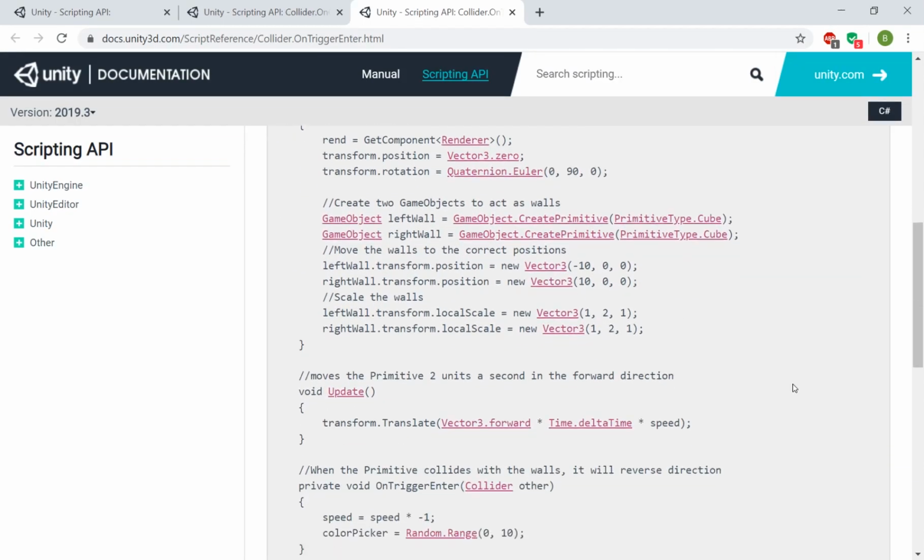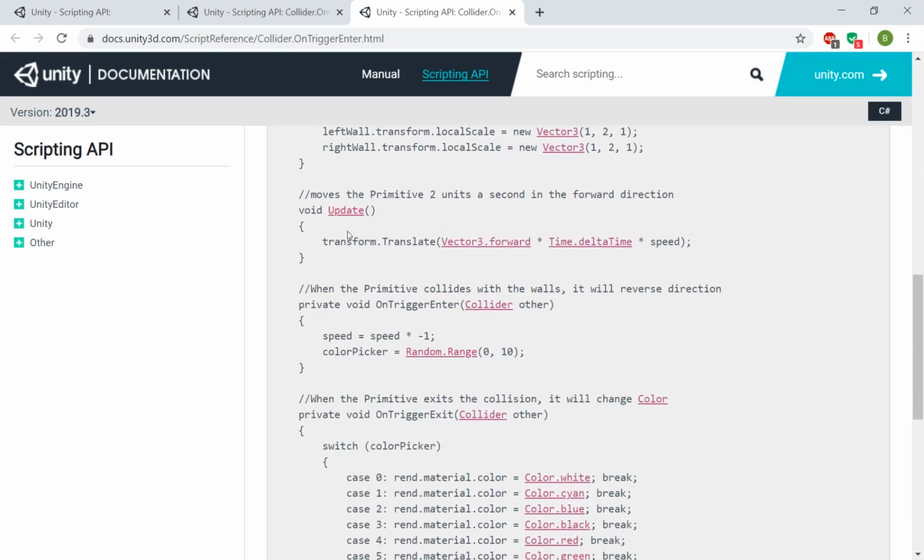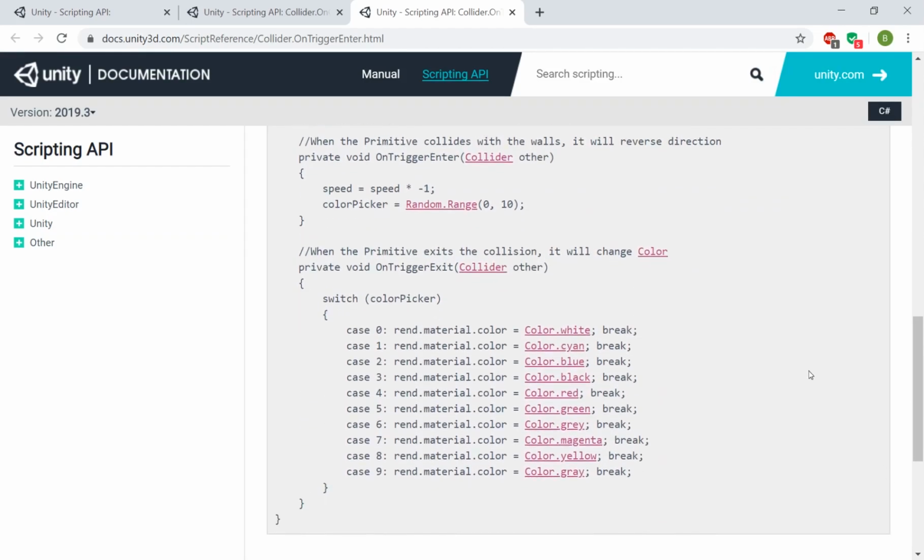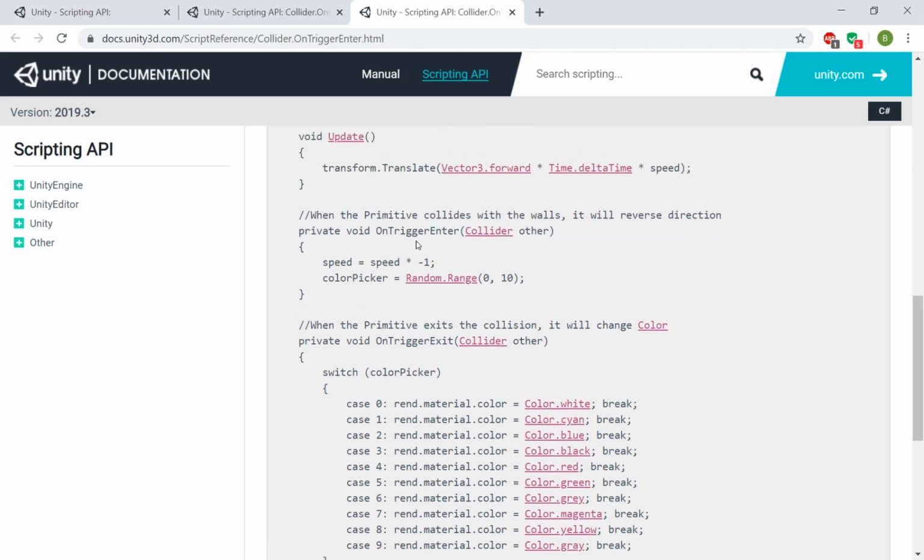They're setting up some stuff in start. They have their update here. So on trigger exit, on trigger enter. Okay, cool. This looks more like what we want to do. On trigger enter, collider other. We want to set a speed and then we want to actually change a color. This seems a little bit more in line with what we're wanting to do. We want to increment a variable and then we want to destroy something. So let's try using this on trigger enter.